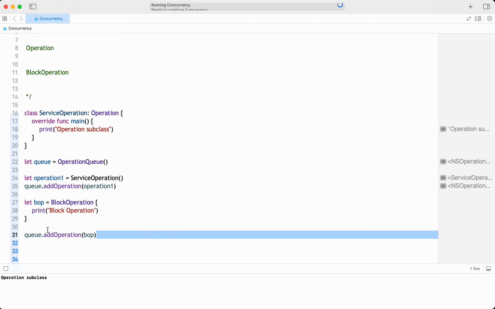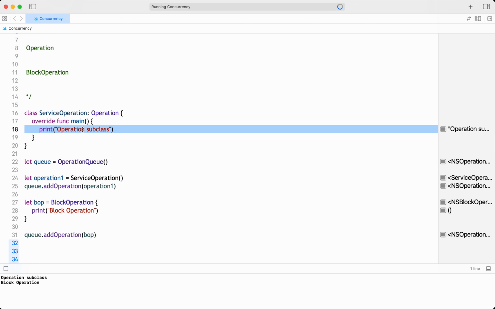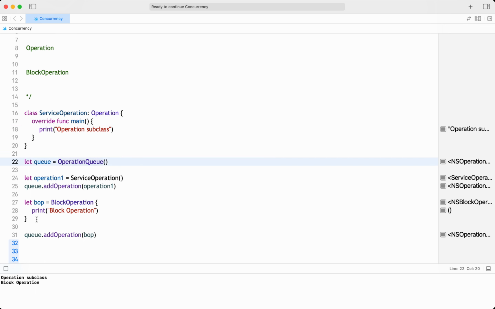So if I execute it, first this gets executed. This is how we encapsulate the piece of code in the overridden main method of Operation, and this is how we encapsulate the code in the block. This is the BlockOperation. Okay, but when to go for Operation and when to go for BlockOperation, correct?